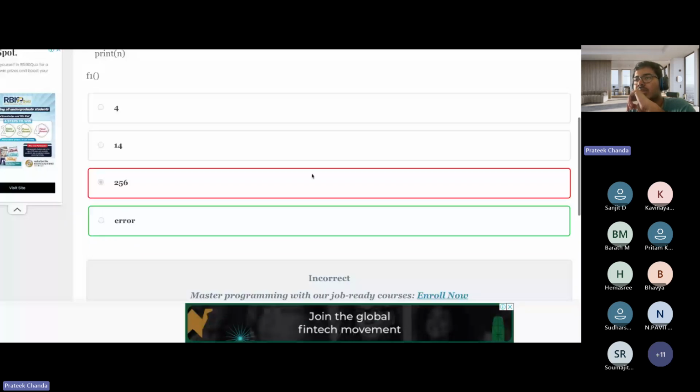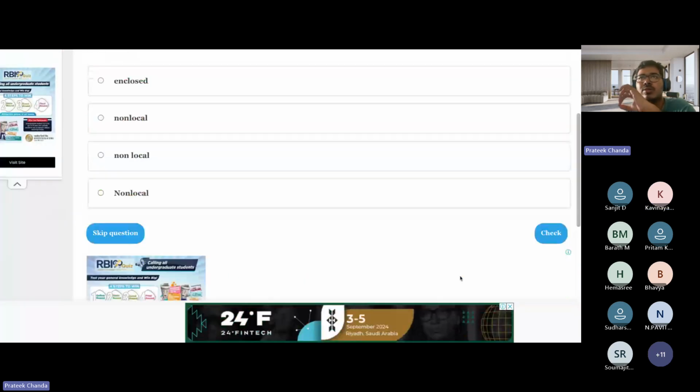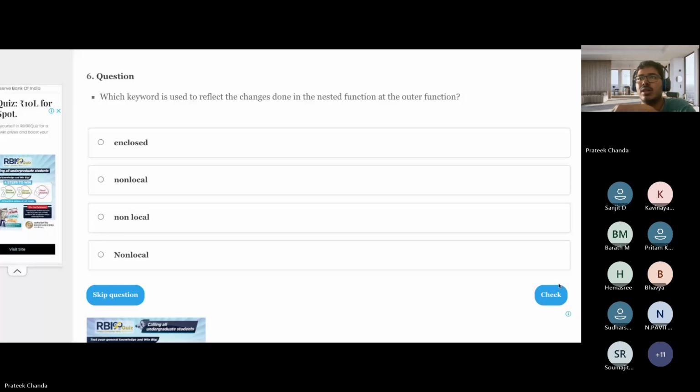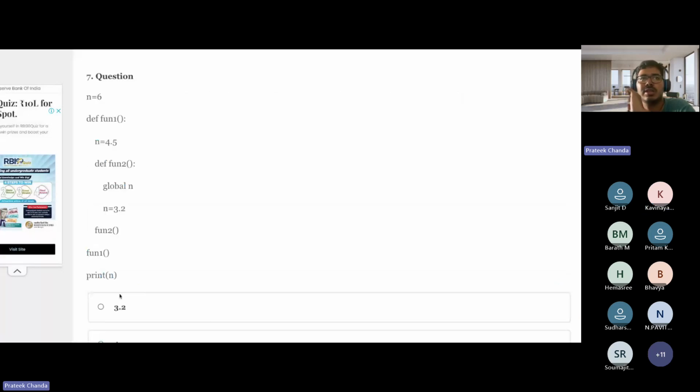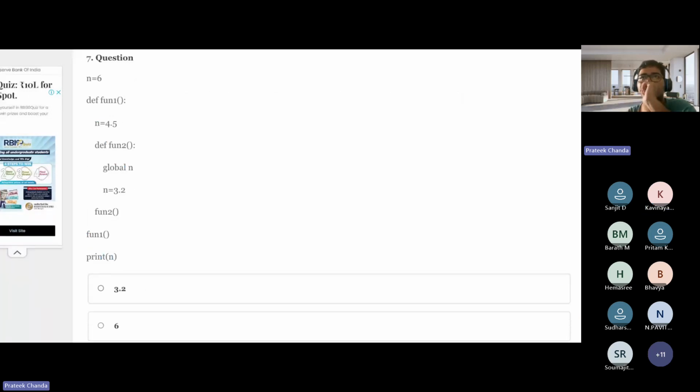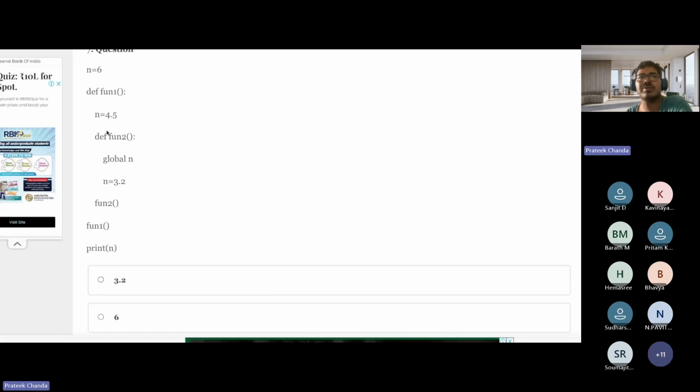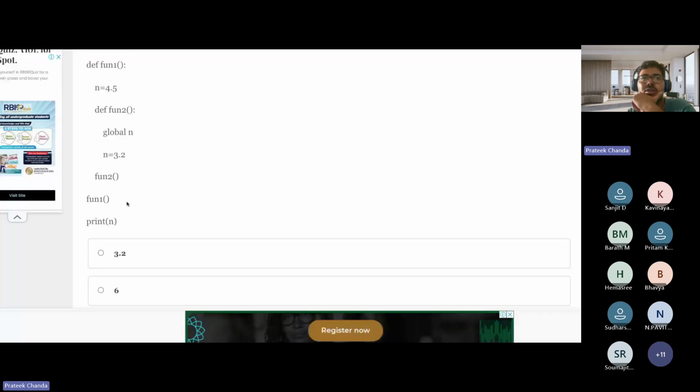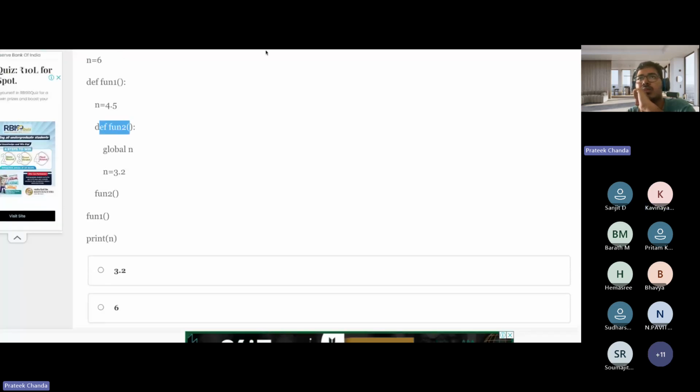So okay, nice. I think we'll just do one more question, the last question, on the global thing, and then we'll skip to the next topic. For this question, where are we having this kind of structure? Definition of function 1: n equal to 4.5. Function 2 is the following. And this is a nested function because you are doing a function definition within another function. So what do you think would be the final value of n here?